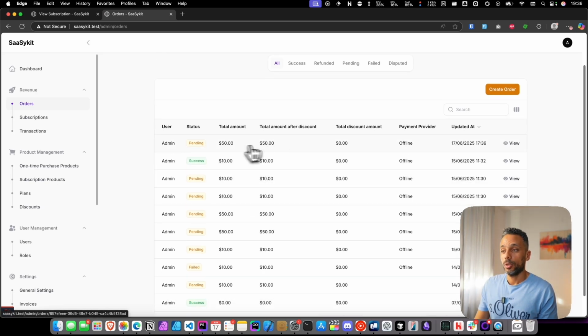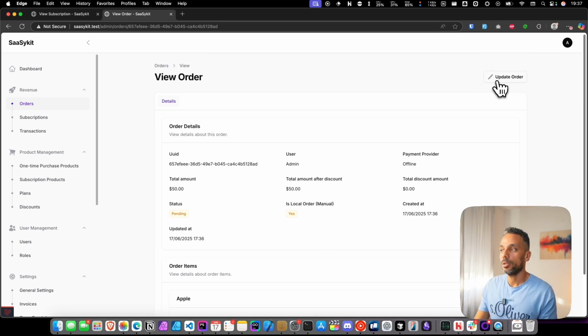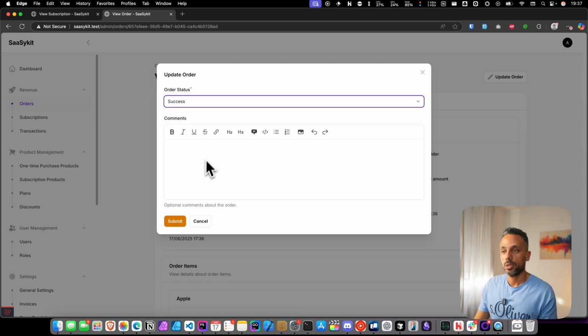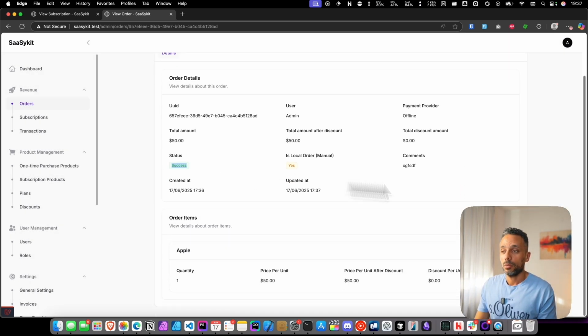If you go to the admin panel and orders, you will find the order that the customer just made here, and you can click on the order. You can see that this is a local order, a manual order, basically the same as the subscription. You can update the order and set it to success or failure, however you like. You can also add some comment, submit, and that's it. Once that's submitted, the order will be successful, and all the events that should be triggered will be triggered in the background.